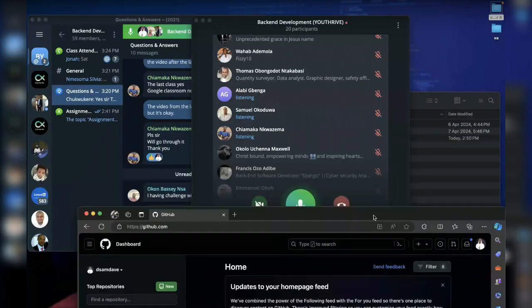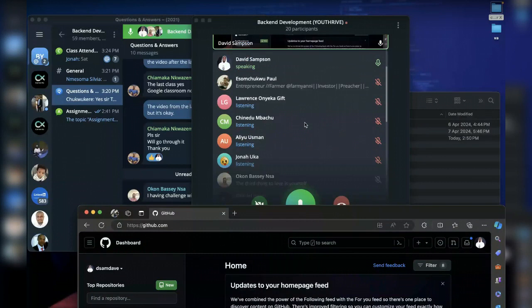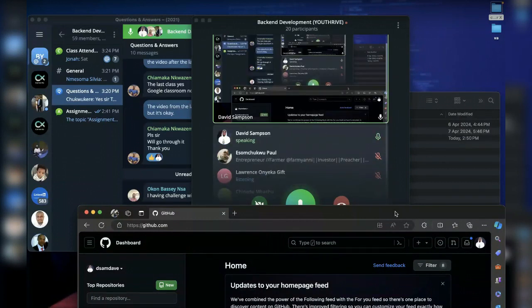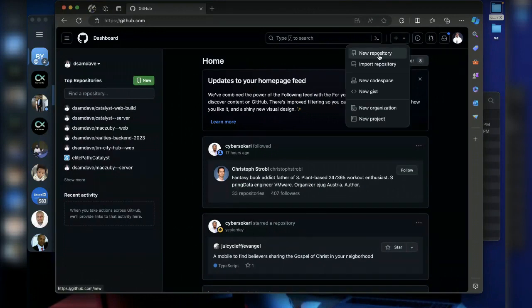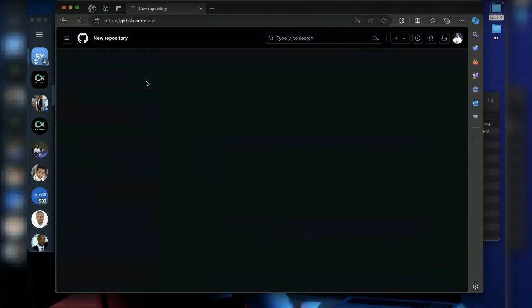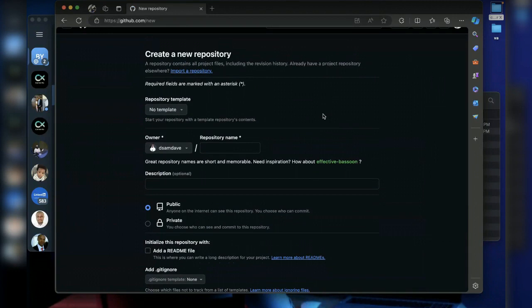Now, if you are currently on GitHub, the most important thing is this green button or this plus button. They both do the same thing. What you are trying to do is create a new repo. You create a new repo by clicking here or by clicking here for new repository. If you click any one, it will open something like this for you where you create a new repo.